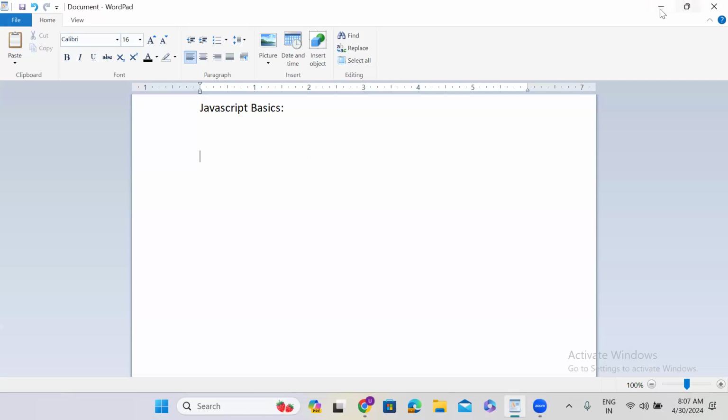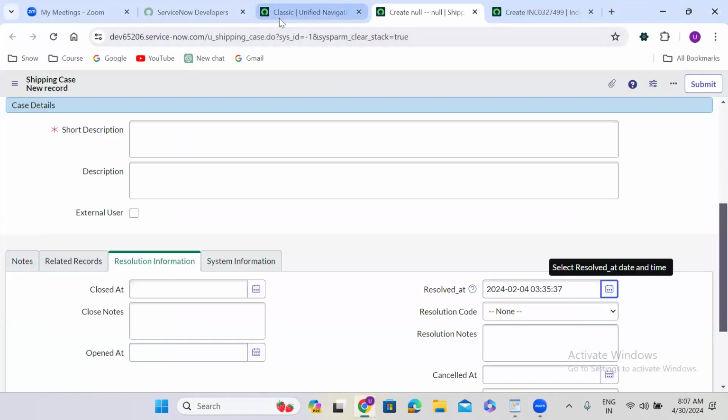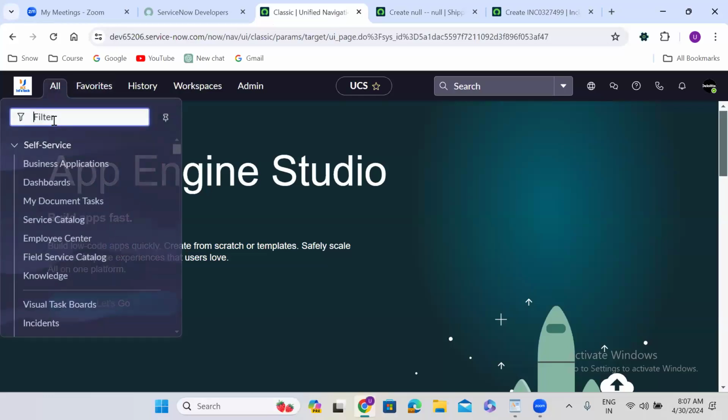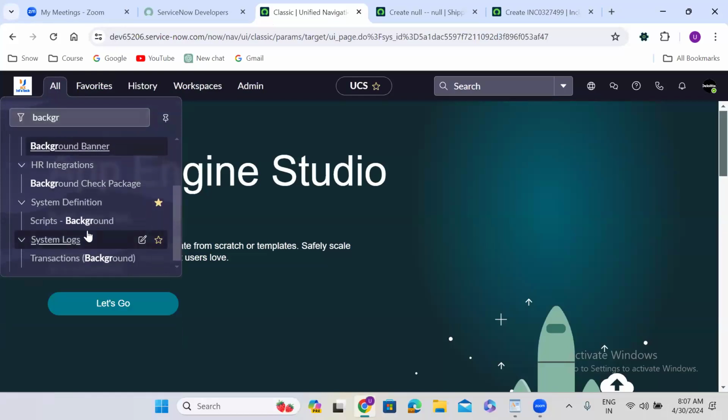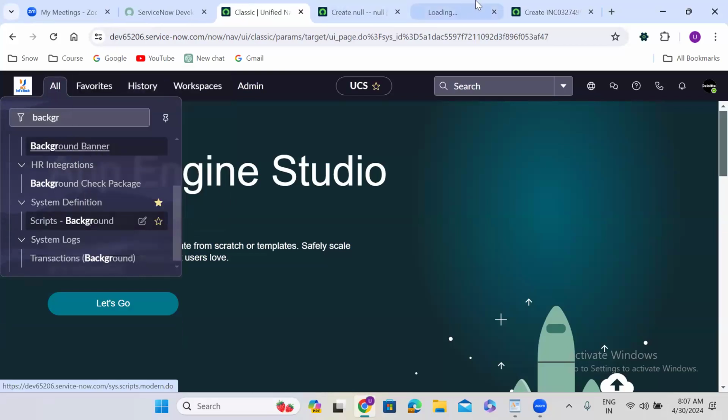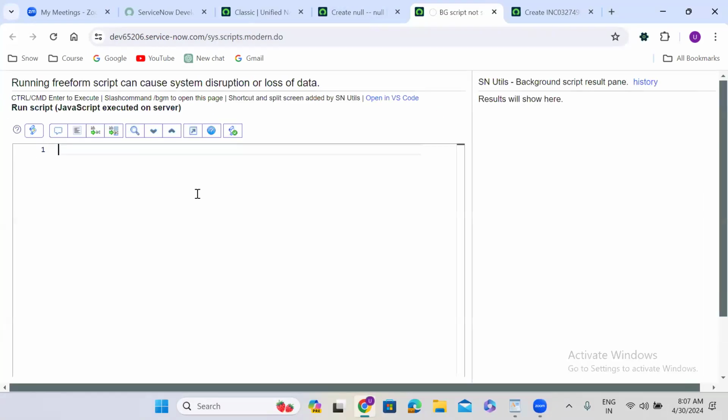To practice JavaScript basics in ServiceNow, we will use background scripts. To practice JavaScript, we will use background script. Okay. So here you can practice the JavaScript. You can see the JavaScript is executed on the server.